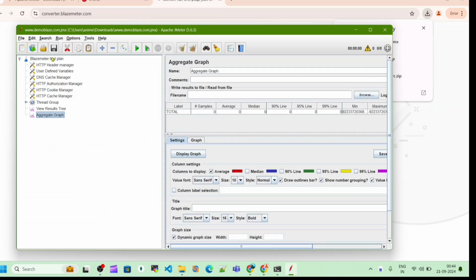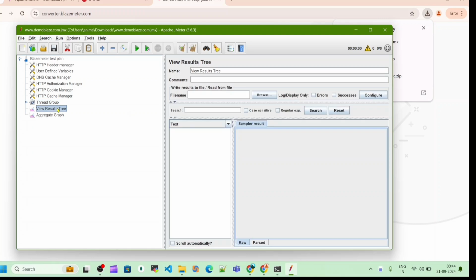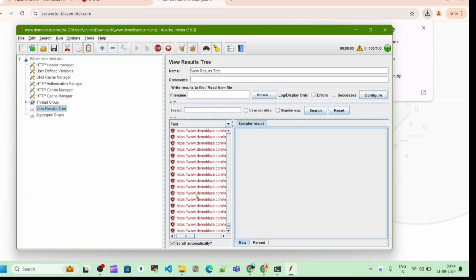Once it is done, then I'll go to the thread group, and I'll set 100 users with a ramp-up period of one, and one loop I will run. So for one time I'll check 100 users. Click on the result tree here, select scroll automatically, and I'm running our test case. So currently the load testing is going on.